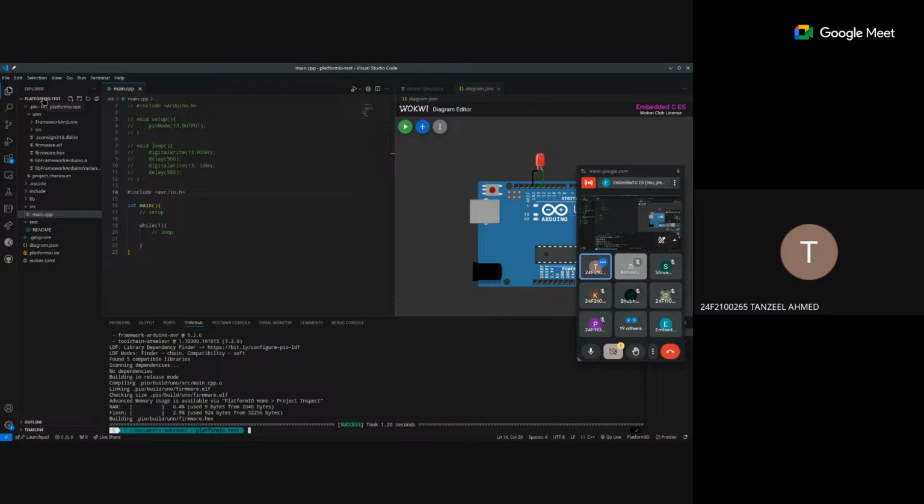Sorry, some people are bursting crackers outside. I'm sorry about that. Yeah, so platformio-test is a folder and its files will be ready after we do everything you previously described. So sorry about that.